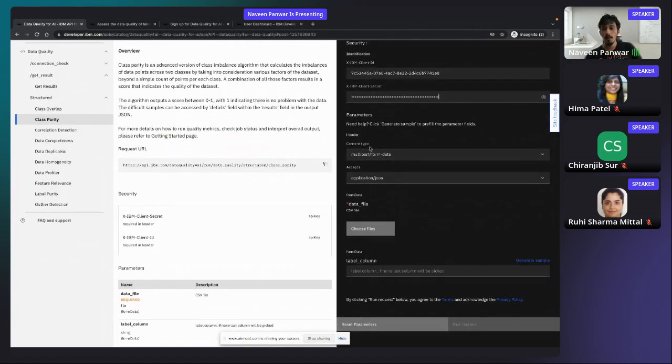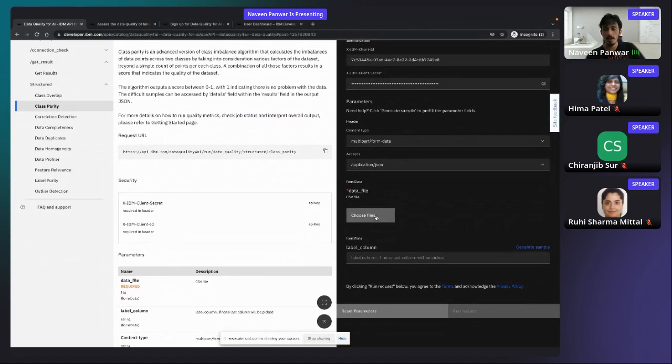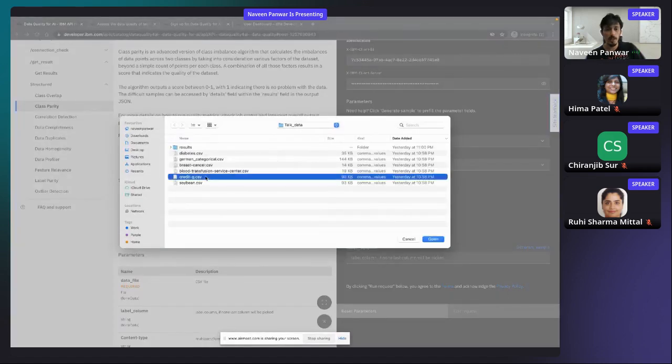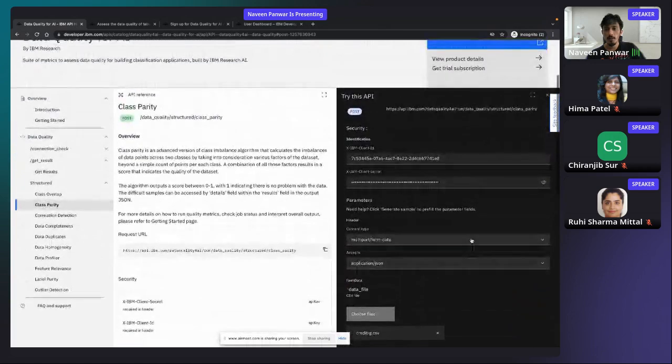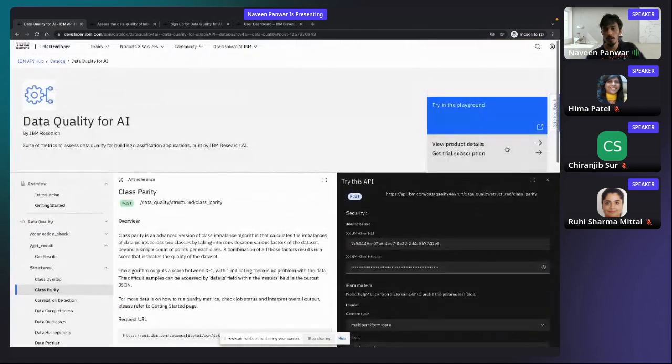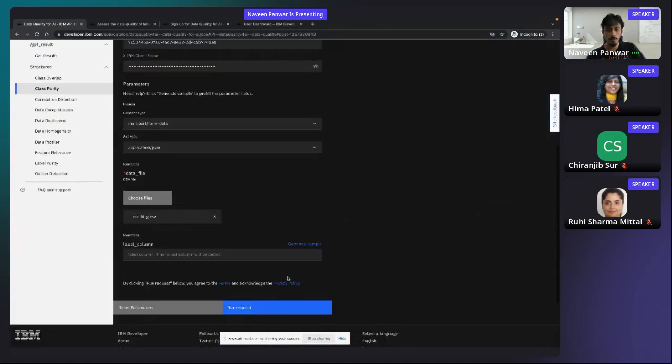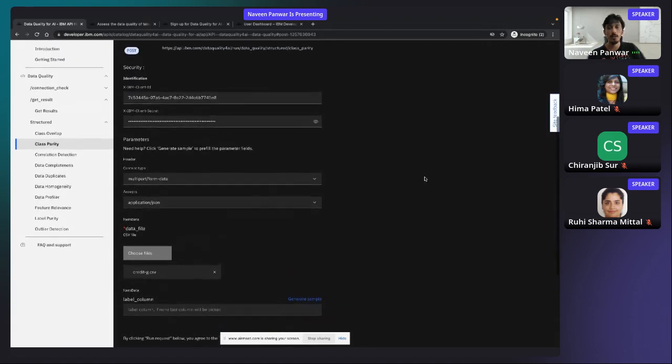Yeah, and I'll just leave the optional parameter as it is, and I'll just go with my data, and again select the same data, and I'll just do a run request.